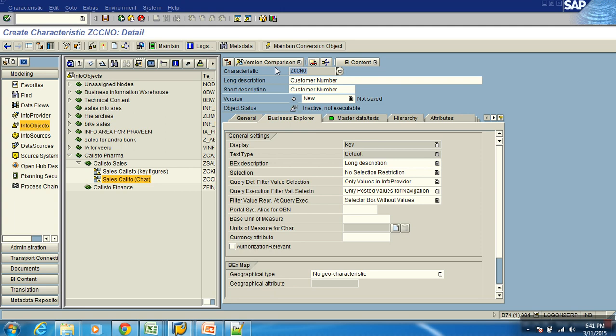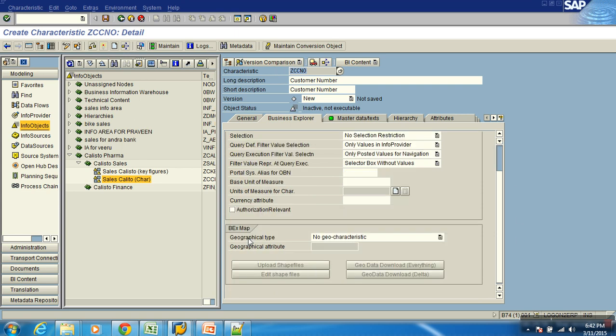I didn't want that. Let's say I have 5 reports. In one report I want to show short, in another I want to show long. Then it will control properties at the front end, reporting level. If you control properties here, it will affect every query wherever this customer number object is used. So the BEx tab has all the properties relevant to my front end reports, and any property set here affects all the queries where this object is used.